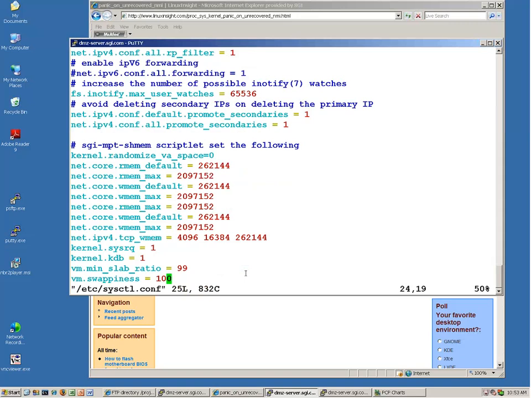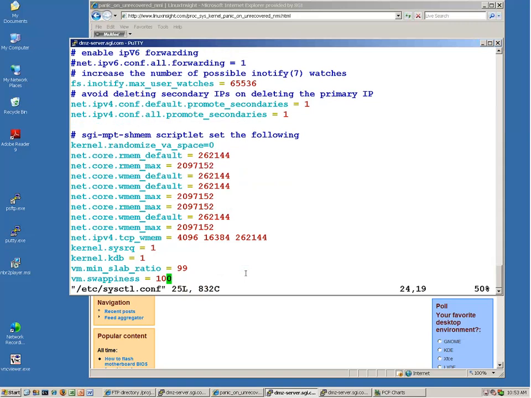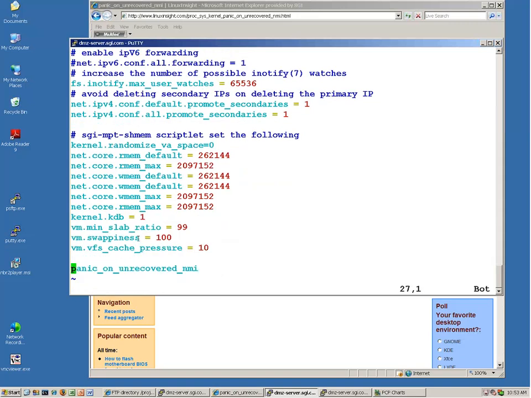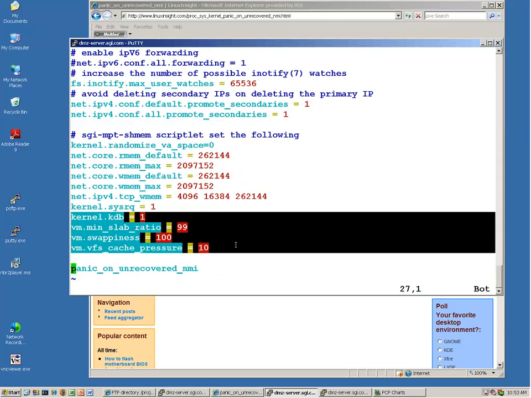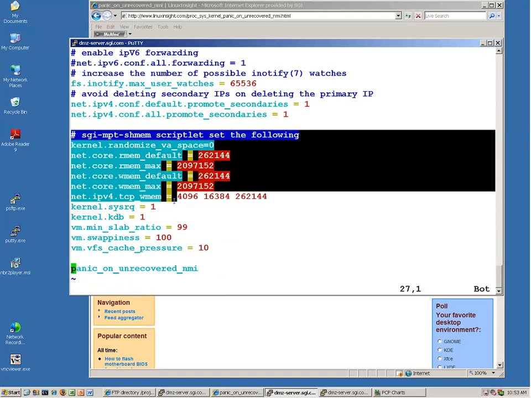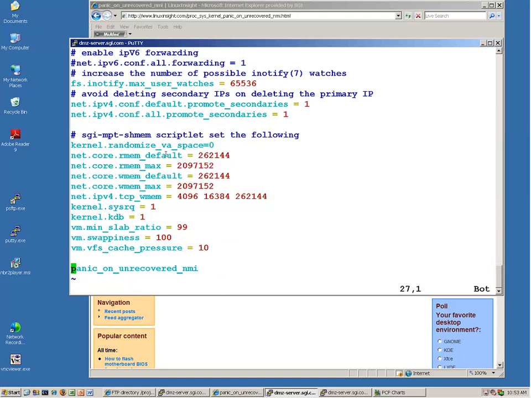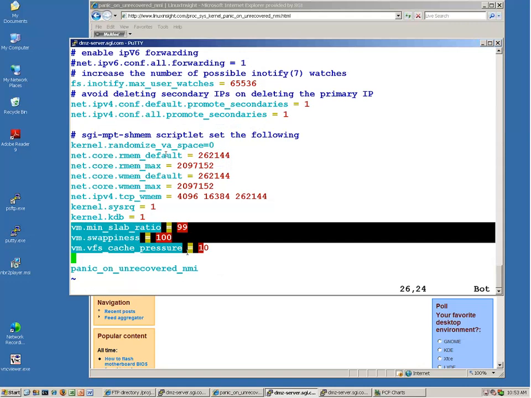By the way, I am looking at the sysctl.conf, and I do see that this stuff here was added by me. I've already made some changes here. SGI adds in this stuff. So these are increasing network socket sizes, for example. But I've added in 3, and now I'm actually adding in a 4th one here.